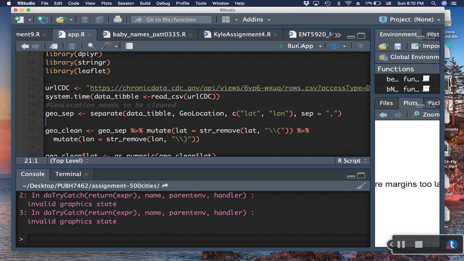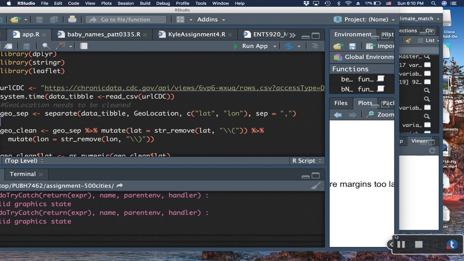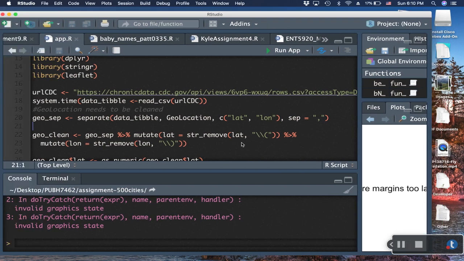And I'll just show you one more Shiny app that I was working on, again, for the class I was taking at the U of M. This is the same class that had the baby names assignment that I was showing you earlier, where I used purrr. And by the way, that class is called Public Health 7462. It's in the School of Public Health at the University of Minnesota. And it's Advanced Programming and Analysis in R.